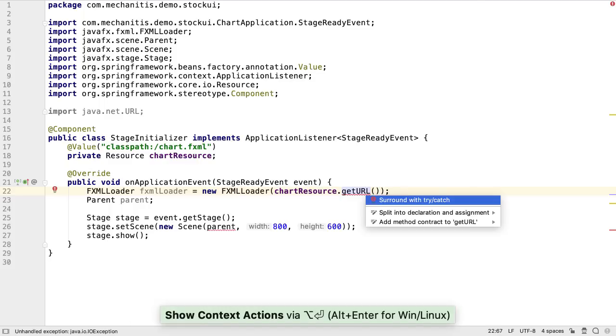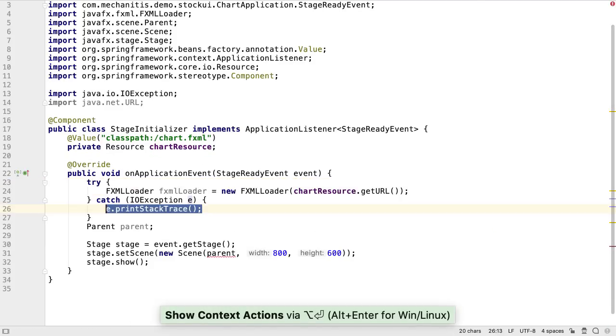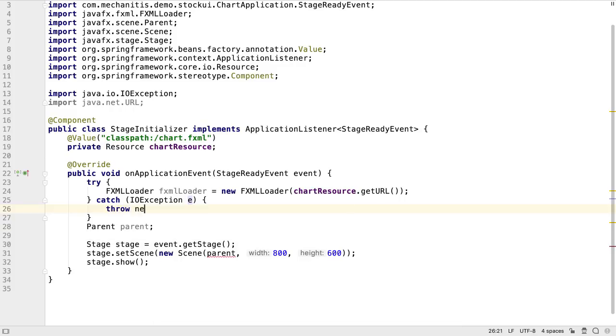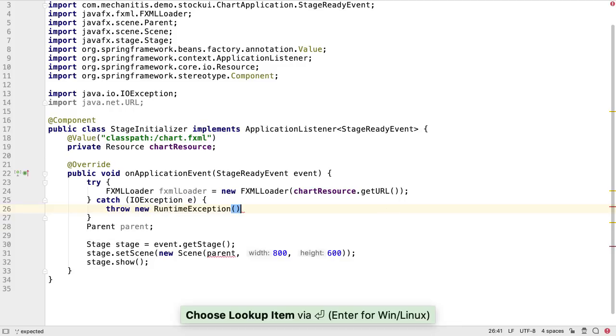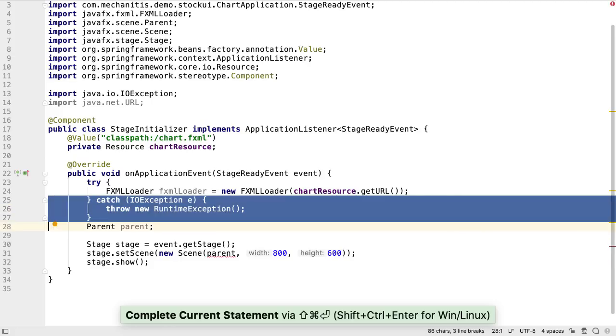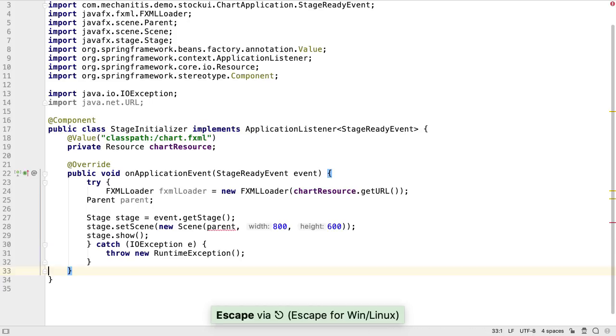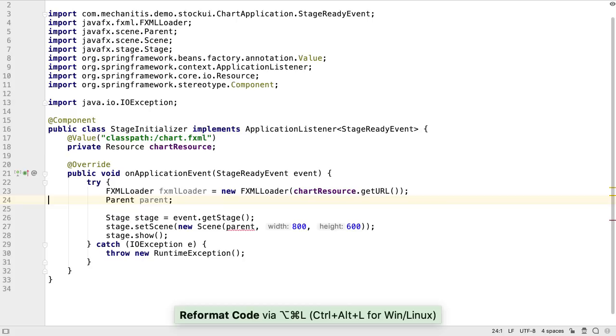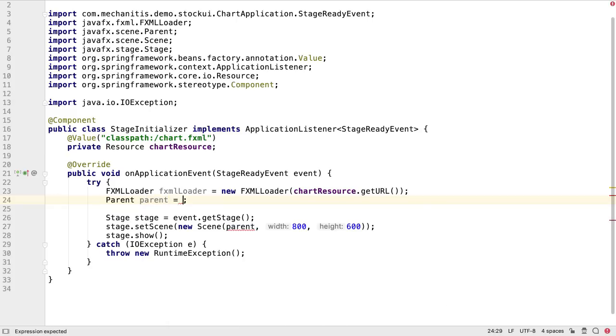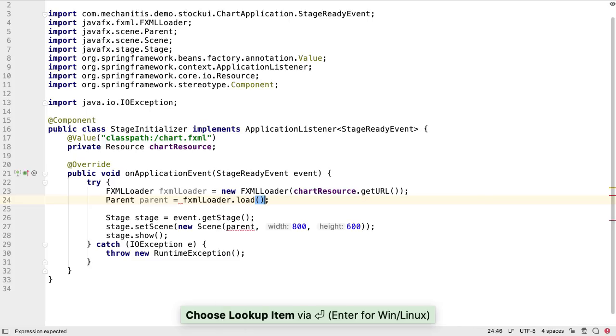GetURL throws an exception, so we'll surround the call with a try-catch block. In the catch section, we'll throw a new runtime exception for the purposes of keeping the tutorial simple, but this is not a useful way to deal with exceptions in production code. If the exception is thrown, none of the rest of the code can be run, so we'll move the catch block down underneath the rest of the method body. Now we can finally initialize our parent by calling fxmlloader.load.